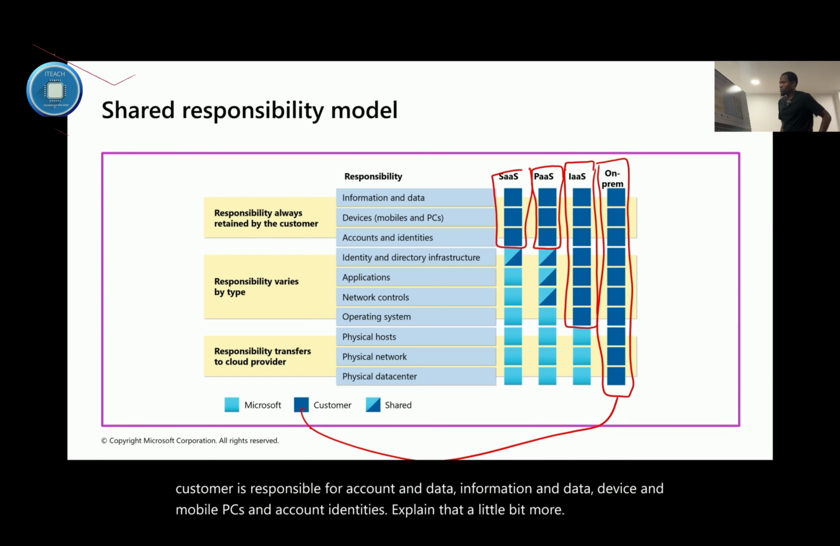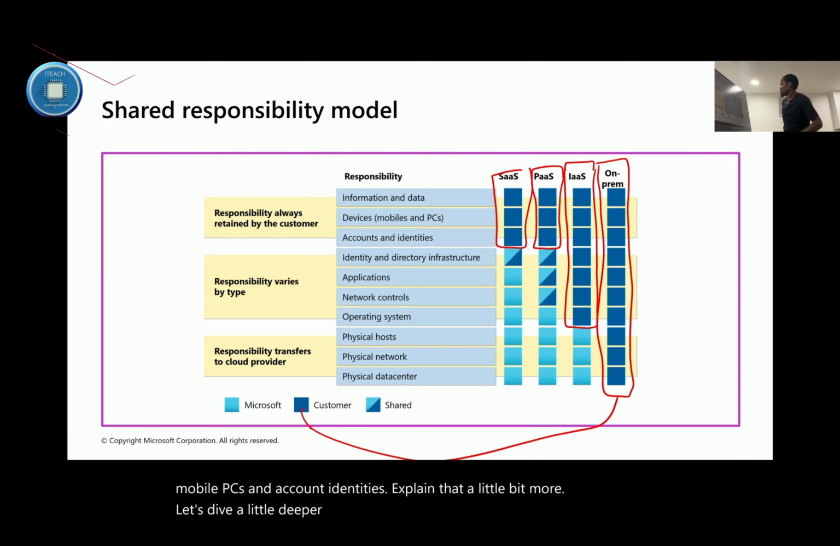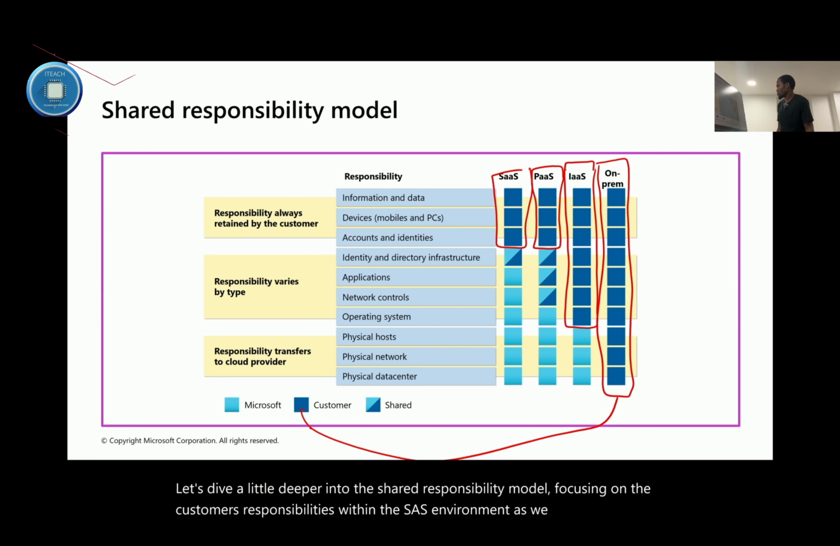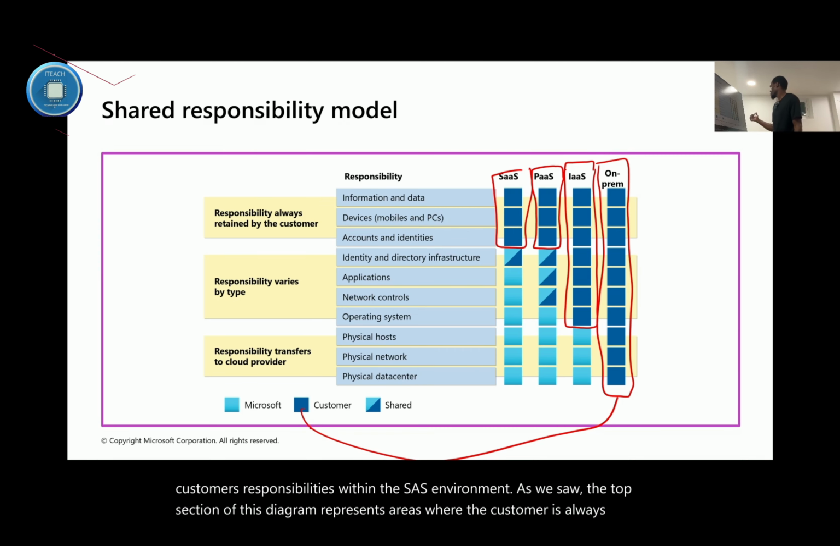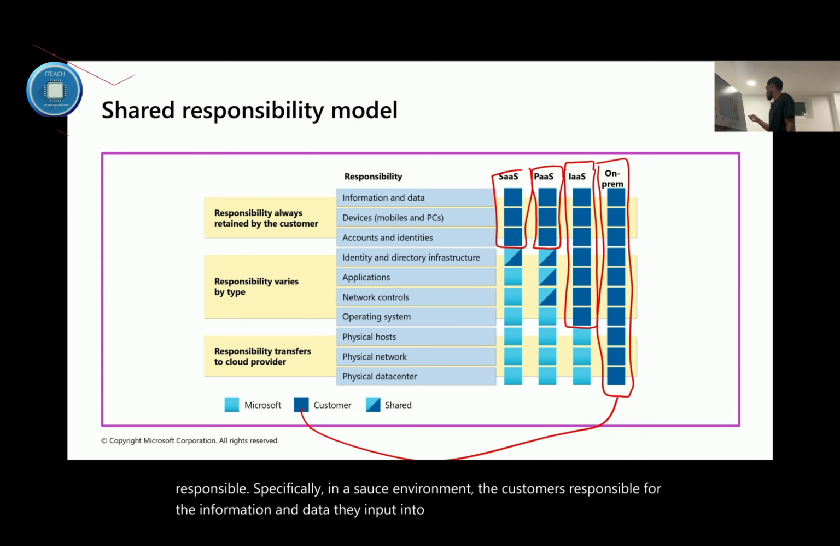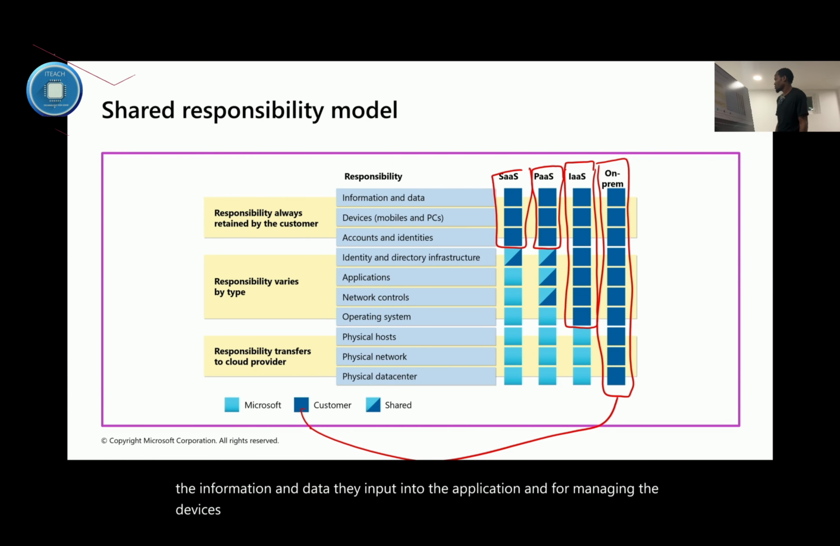Yes. Sure, let's dive a little deeper into the shared responsibility model, focusing on the customer's responsibilities within the SaaS environment. As we saw, the top section of this diagram represents areas where the customer is always responsible. Specifically, in a SaaS environment, the customer is responsible for the information and data they input into the application and for managing the devices that access it. They're also responsible for managing the accounts and identities of the users who are granted access.